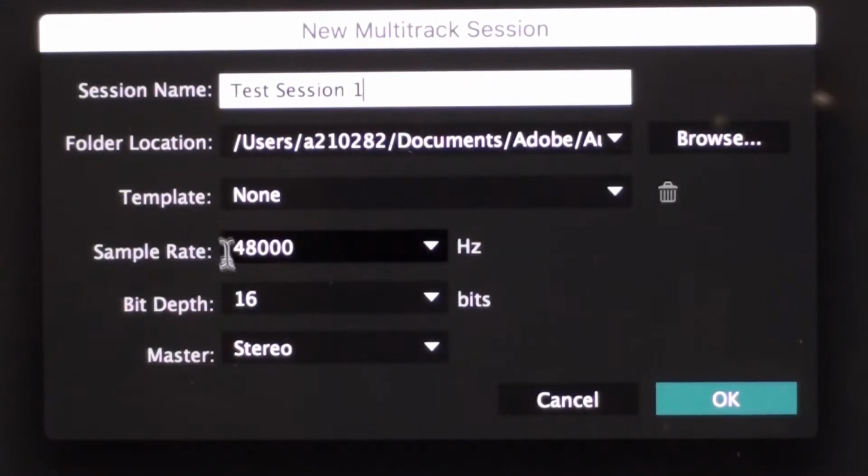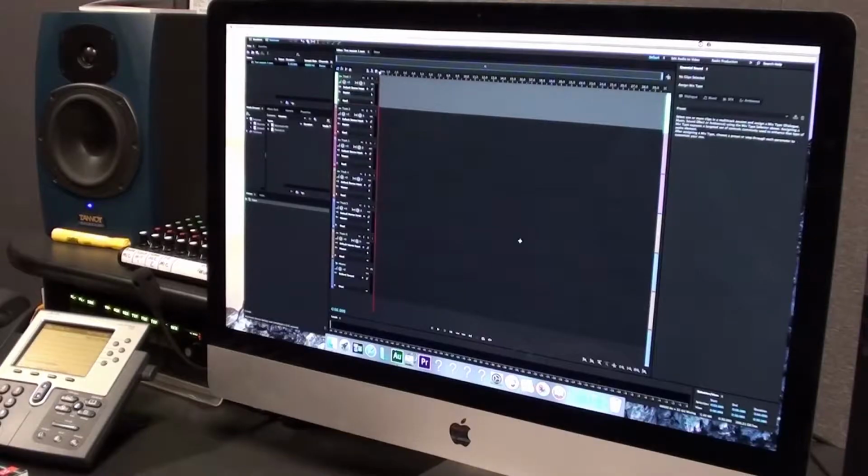Sample rate of 48,000. And then the bit depth of 16. You want to make sure that is 16 and not anything higher, because you'll have trouble with the AVIDs. The AVIDs won't accept that file. Stereo master is fine. Click OK, and it'll bring this up.